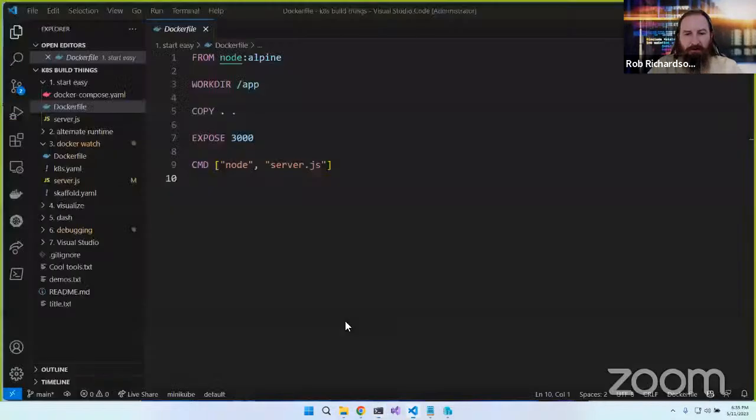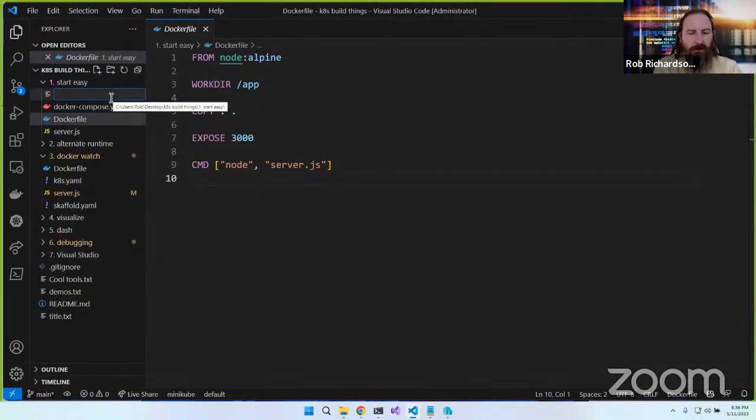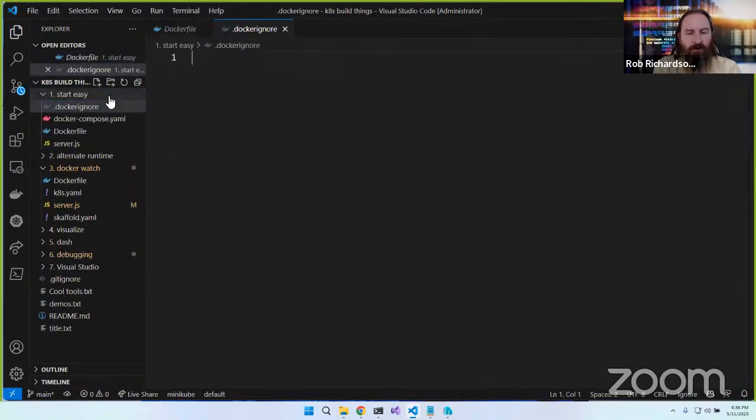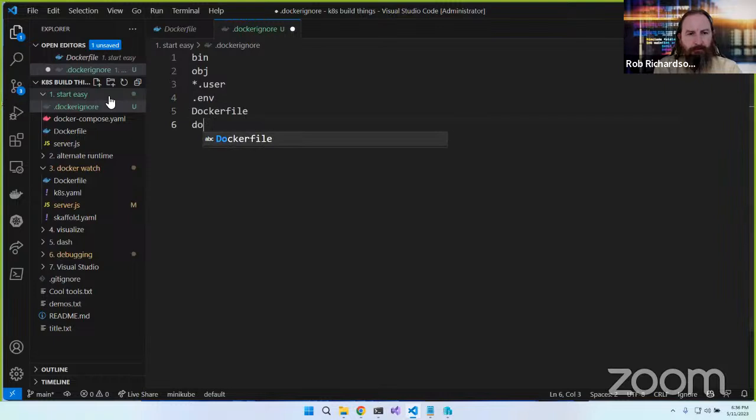Well, yeah, let's come back here to our app and let's see if we can solve that. Oh, it looks like I forgot a .dockerignore file. So let's create a .dockerignore file, and I'll ignore bin and obj, and I'll ignore *.user and .env. And in this case, I'll also ignore Dockerfile and docker-compose.yaml. And if I still had Skaffold running, it would notice that there was a new file, rebuild my image, and I could go take a look at it again.